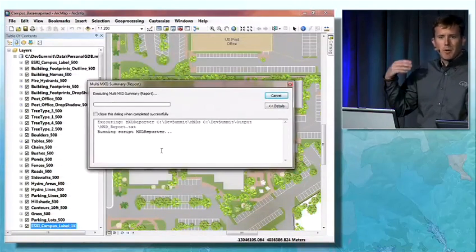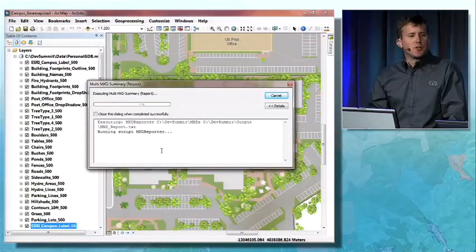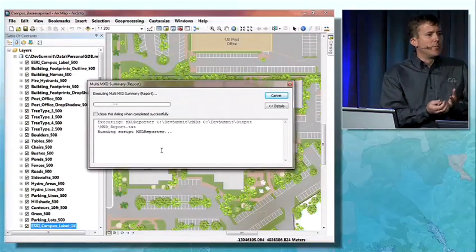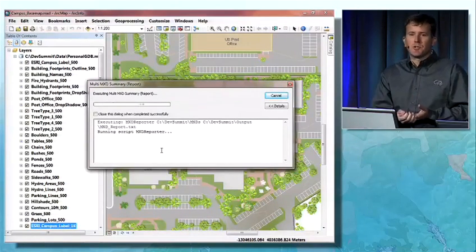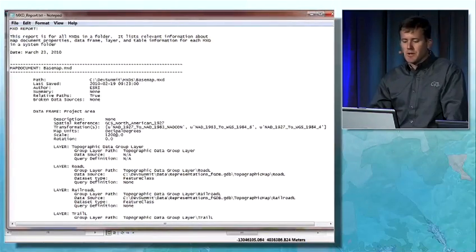This script will report a whole bunch of information to a text file, but this is critical to data administrators that want to know how many map documents are out there, how many layers, how many data sources, are any of those data sources broken? So they can make informed decisions about what to do with the data out there.